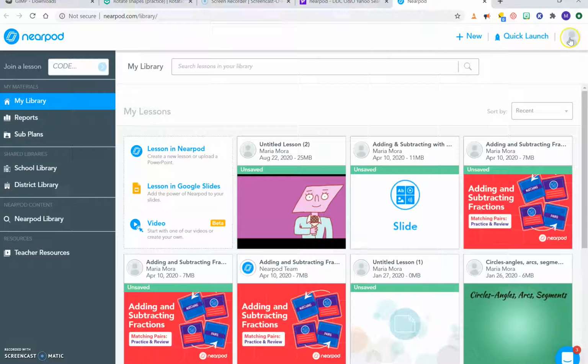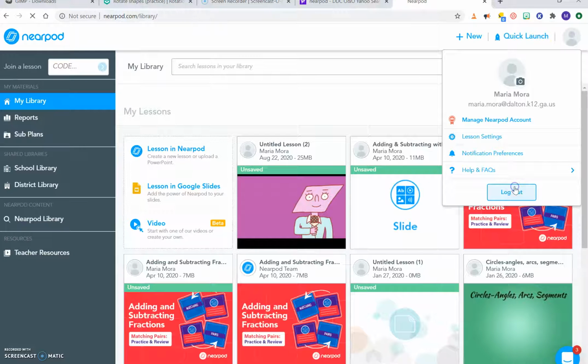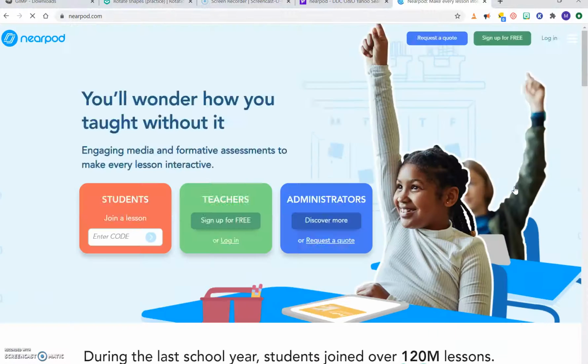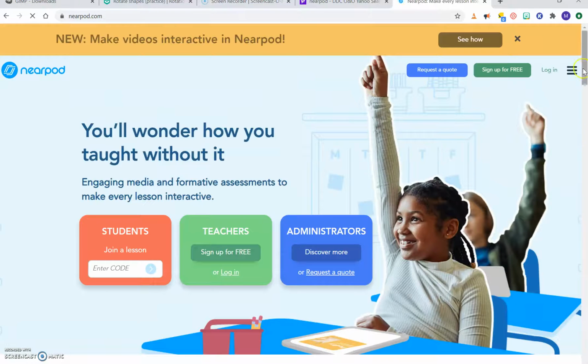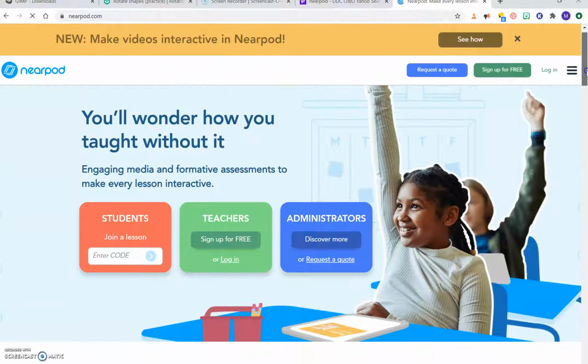So as you can see, I'm already logged in. When you are not logged in, you will see the page that looks like this. So you want to create an account. You can do that by signing up for free, which has a lot of different free features. Here's the feature for teachers, sign up for free or log in. So I'm just going to log in since I already have an account.